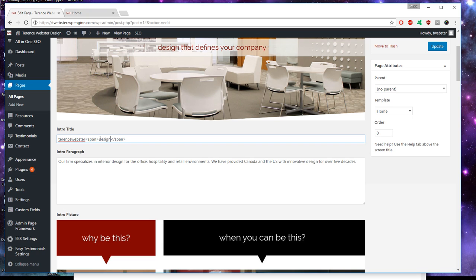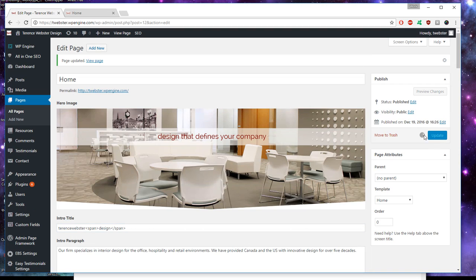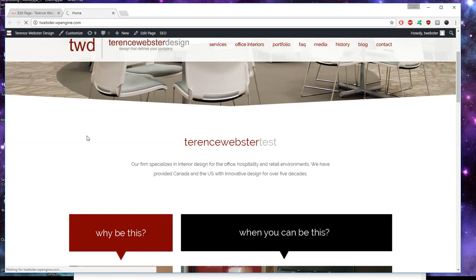So you'll see that it's completely editable, and that goes for, of course, every area of your website. So we'll just put design back there. Always make sure to hit update. This goes for any page you update on the site. And come back, we hit refresh, and it's back to design.